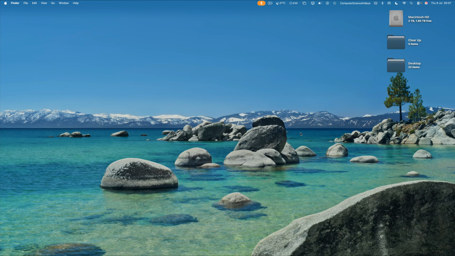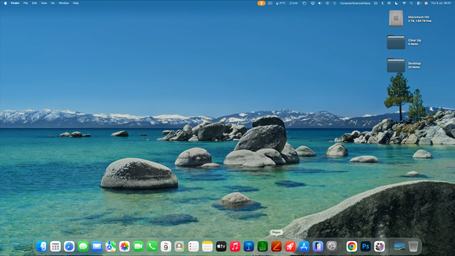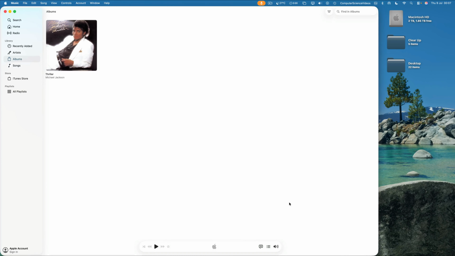So in this tutorial, you need to have access to a Mac computer, Apple Music, as well as an album that we have imported to the application. We can now start this tutorial. So now let's go all the way down to the dock, go to Apple Music, wait for that to load. Once it is loaded, let's now go to albums.